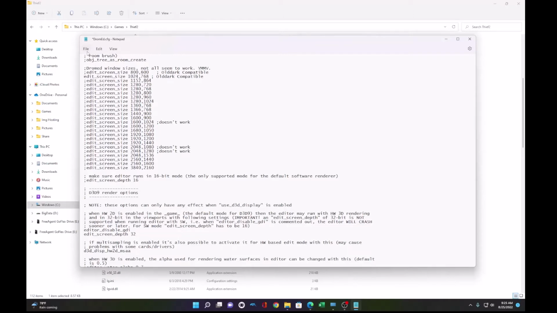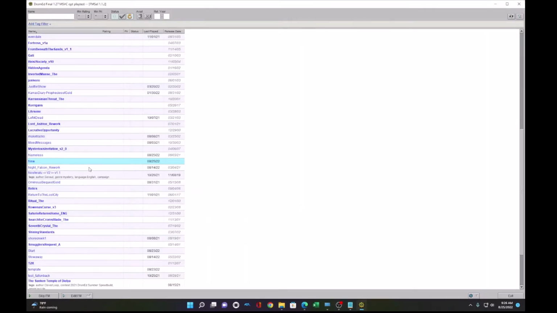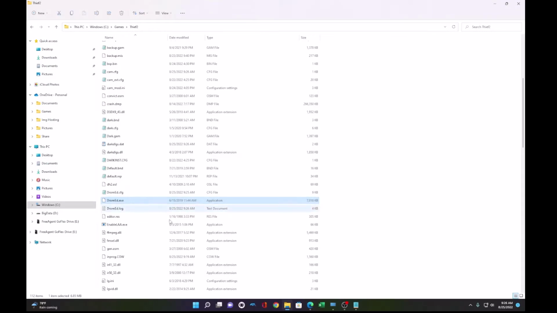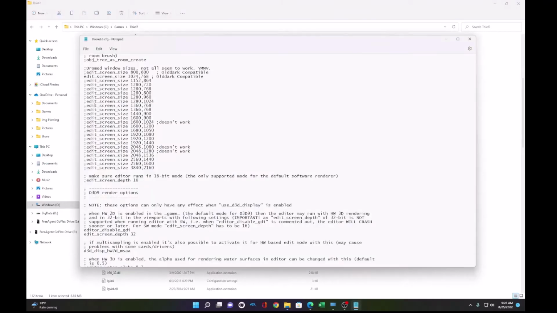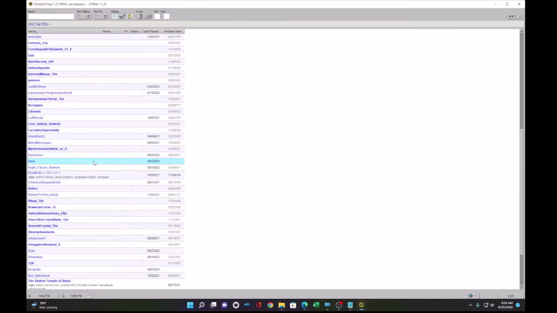By default, DromEd will look more like this. So to make that larger, all we do is close DromEd, go back to the DromEd.config, put the semicolons, and go to a different larger option. I have 1280 by 1024. You can choose the option that works best for your computer.